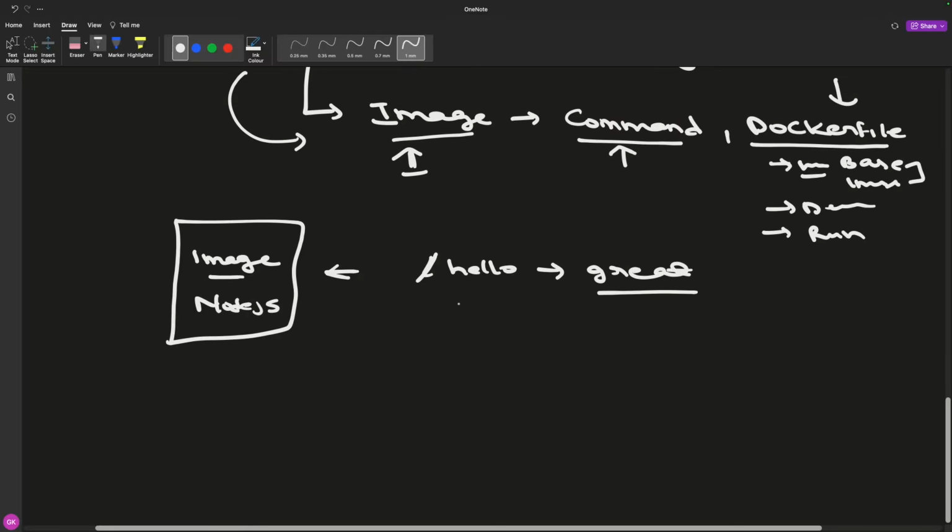I will show you also how you can actually create an image, right? We'll see the example. But now this is the image, right? Now what happens when you create a container? You can create multiple containers, as many as you want, as long as you have the resources to create them.